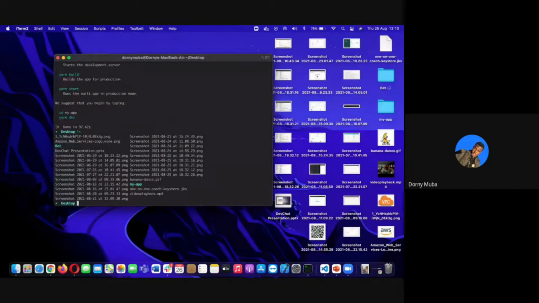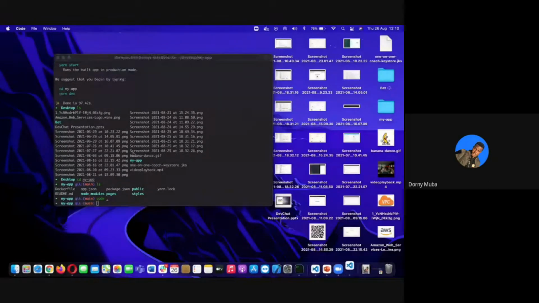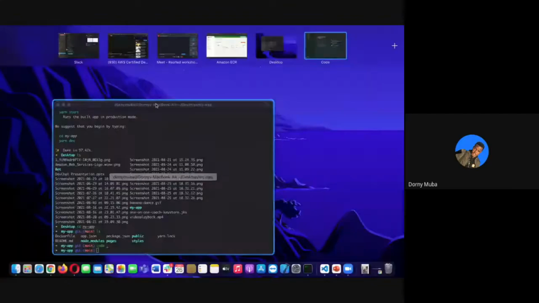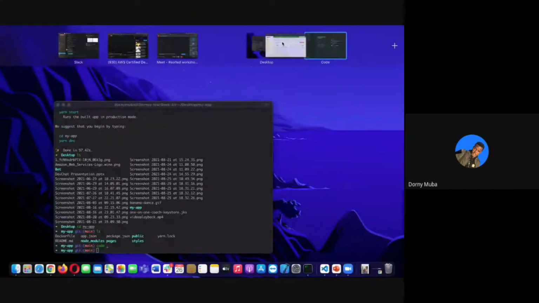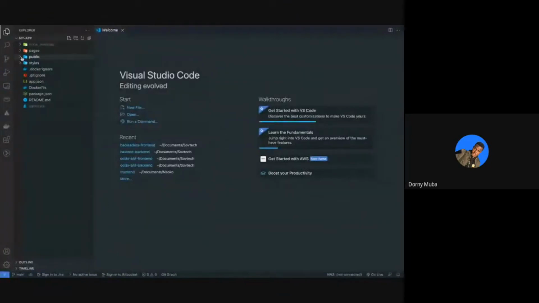And then here, I'm just going to cd into my app here, and then I'm just going to open it in VS Code quick. And so now I'm just going to bring this over here. That's my clean workflow there.